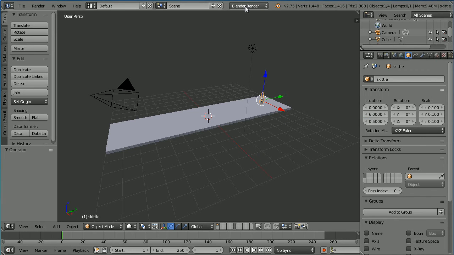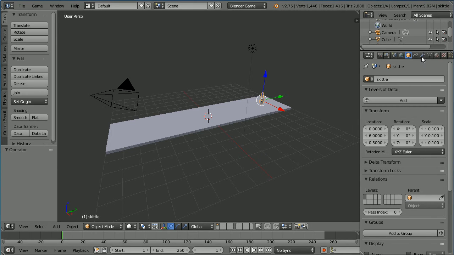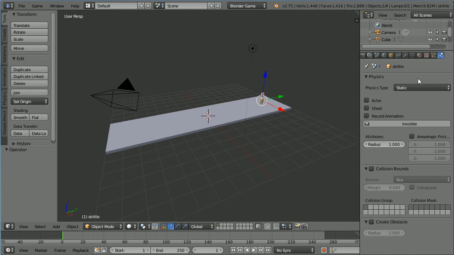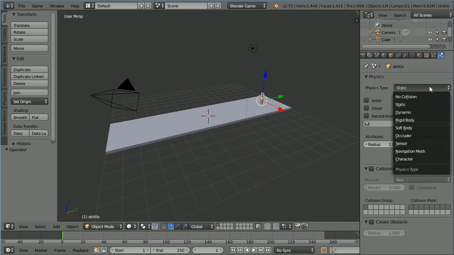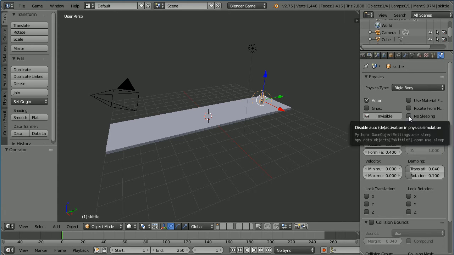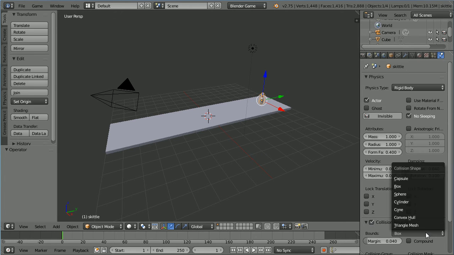Change Blender Render to Blender Game. Drag with the middle mouse button to scroll the toolbar and click the physics button. Change the physics type to rigid body. Tick no sleeping. Tick collision bounds and set the collision shape to convex hull.